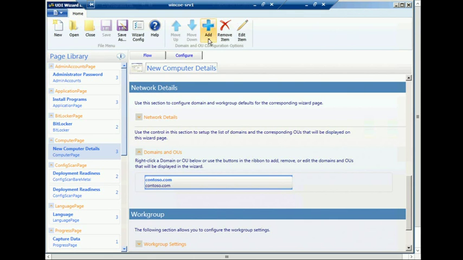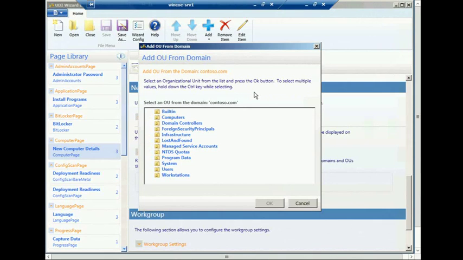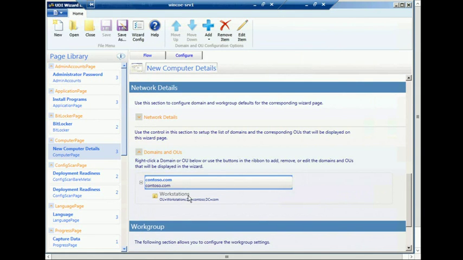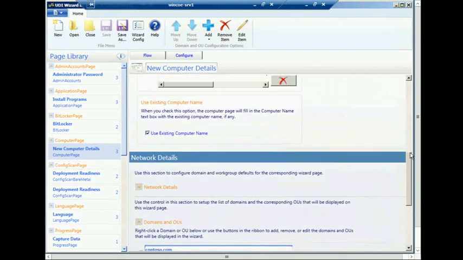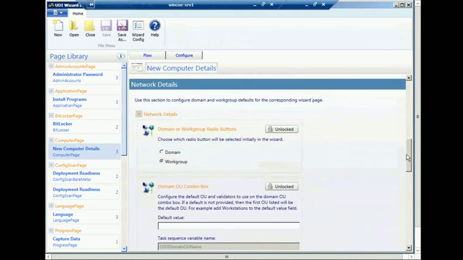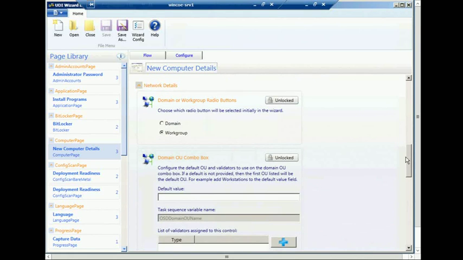If I click on this, I can go up here and go search domain for OUs, and it will list all the OUs that are in the domain. So now I can select workstations or others and add them in. So it's removing the errors and those kind of things that you might have. So I can add this in. I can change how it's displayed and so on, but I can add multiple OUs, and the user will see this in the list. I can then, if I scroll up a little bit under here, specify what my defaults might be, whether it's domain join, that kind of thing.